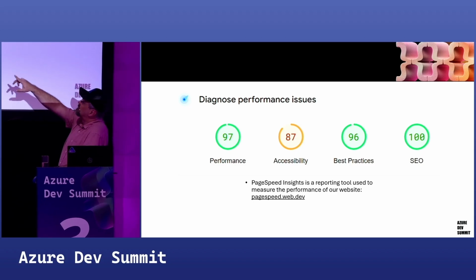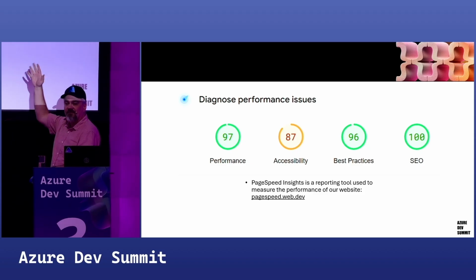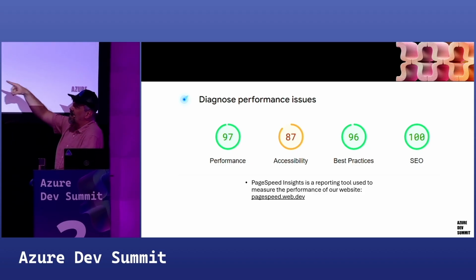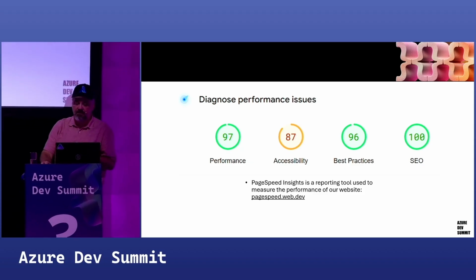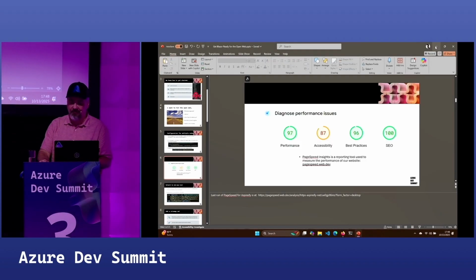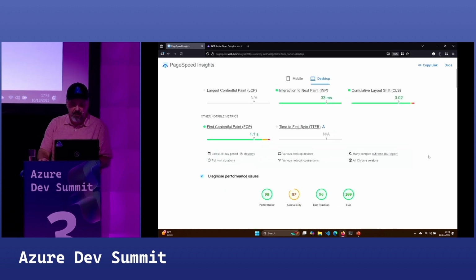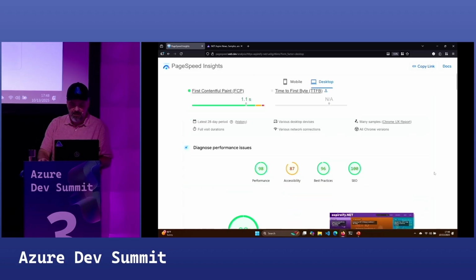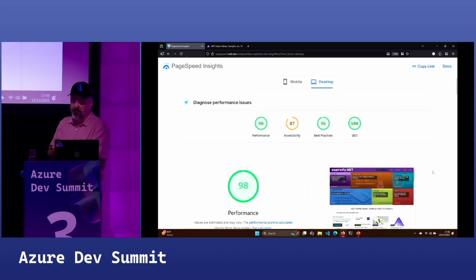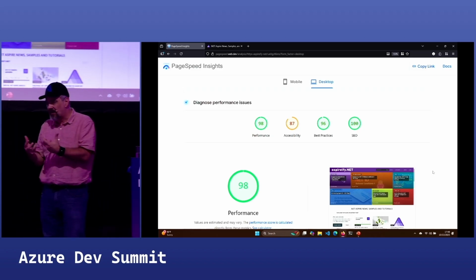pagespeed.web.dev. And this is actually a recent report that I got for the Aspirify.net website. This is kind of unheard of for a .NET website to have really, really fast performance and really, really good SEO. I can show you the current live version of that right here. I literally just ran this an hour ago, and you can see down here, this is for Aspirify.net. There it is. And it's coming in at 98% performance. I can do some work on accessibility. Best practices need a little bit of work, and 100% SEO.